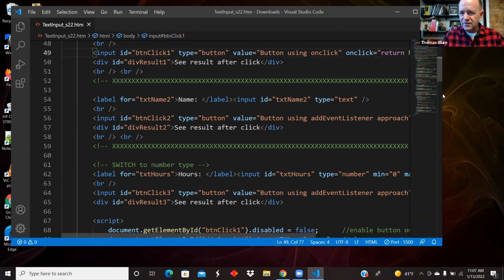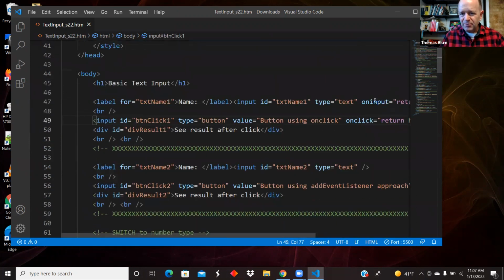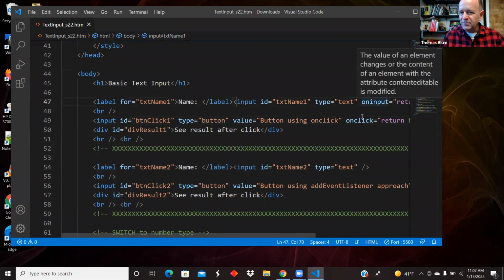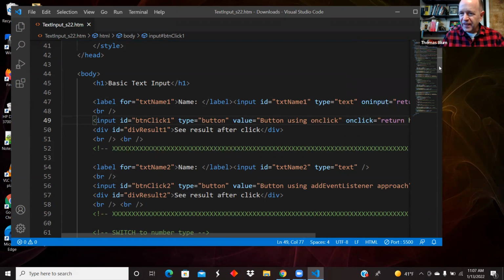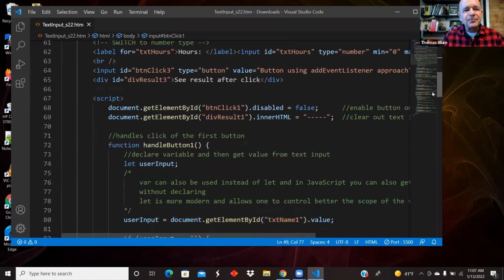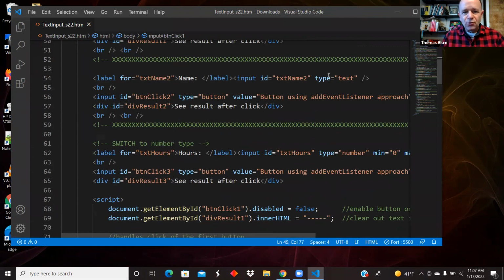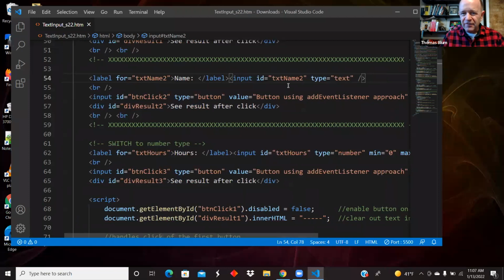The second text box and the second button are just to show this other approach. In the first example, we had an oninput attribute on the text input and an onclick for the button, and that's how we connected to our functions. In the second example, we do not have those. So there's no sign of any JavaScript. I mean, you probably wouldn't have a button without it involving some JavaScript, or it might have some other language like PHP or Python or what have you.